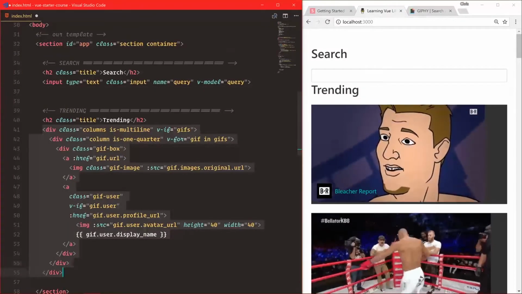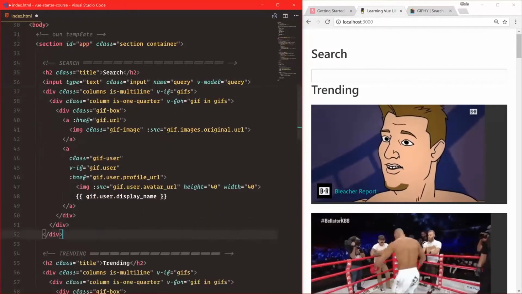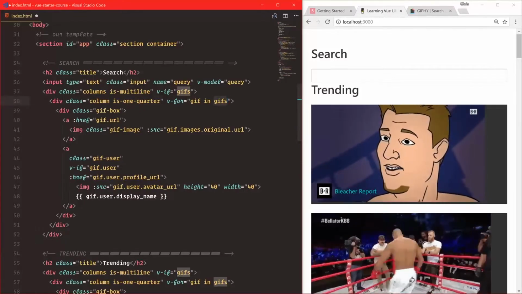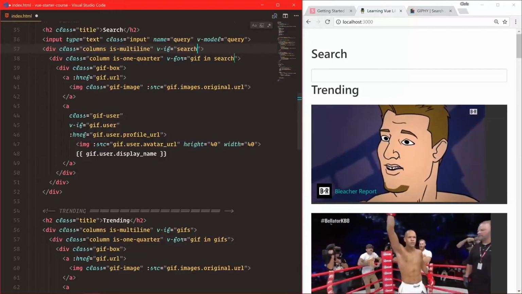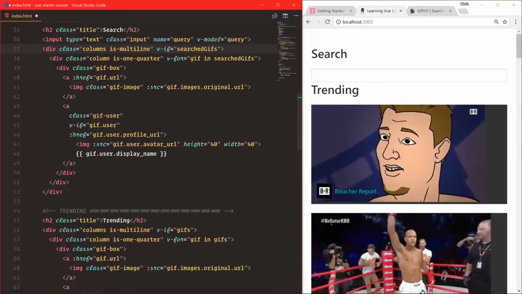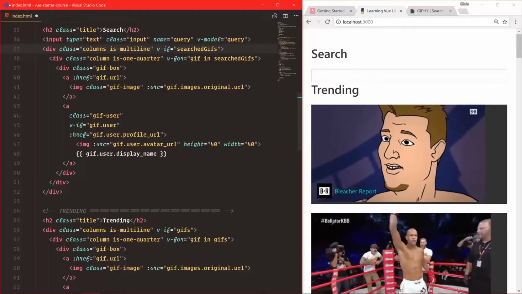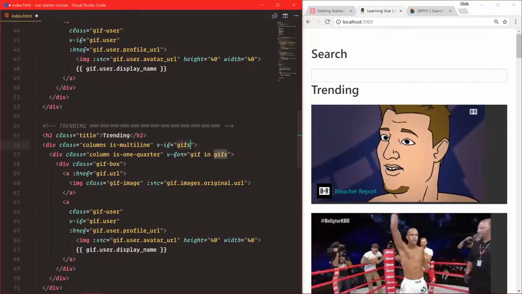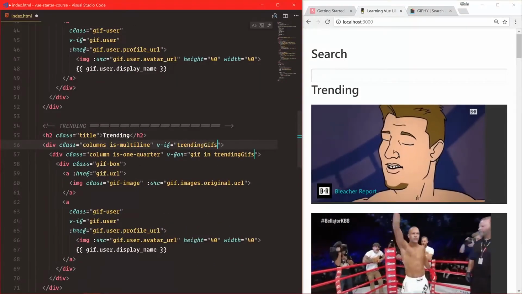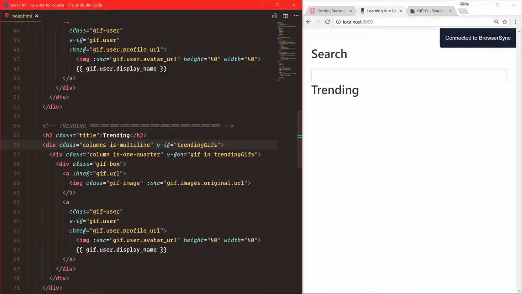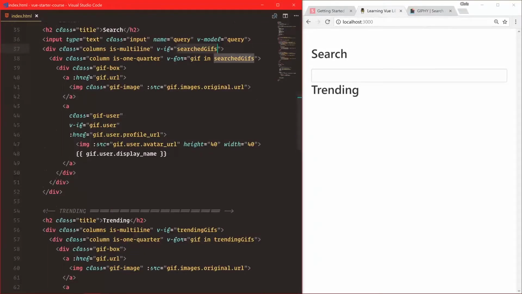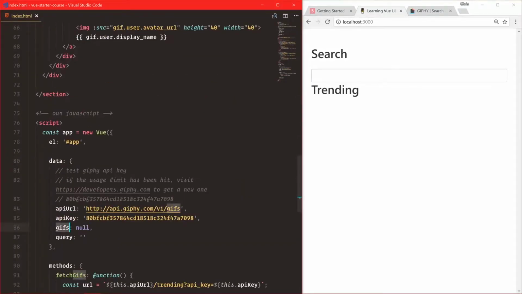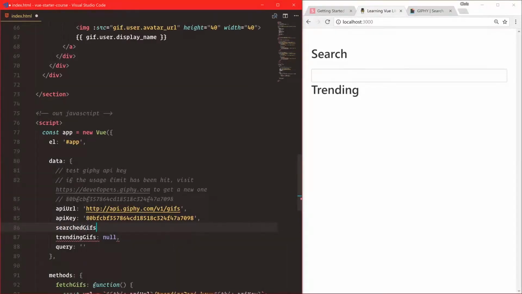Next, we are going to loop over a bunch of GIFs here. So we'll copy this entire thing and we'll paste that up here. And instead of looping over GIFs, which is what this is looping over, we're going to create a new one called searchedGIFs. So we're going to say only show this section if searchedGIFs exist. And then down here, we'll need to change this. So we'll say trendingGIFs. Now our application broke again, trendingGIFs and searchedGIFs don't actually exist just yet. So we'll go down here, this changes to trendingGIFs, and then we'll also have searchedGIFs.